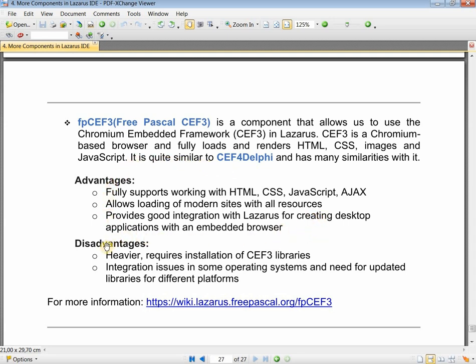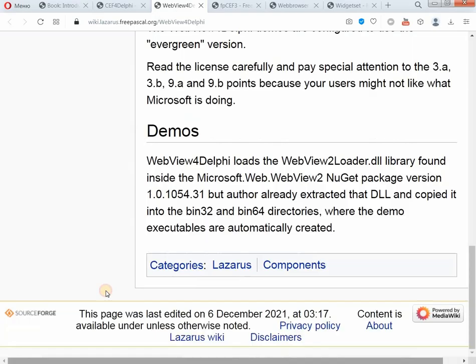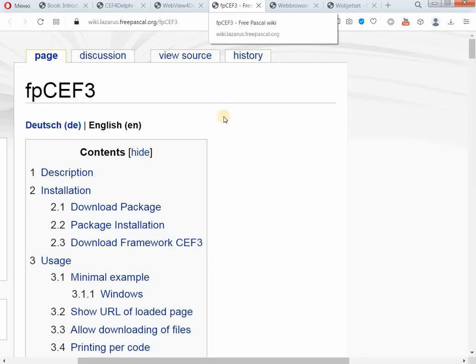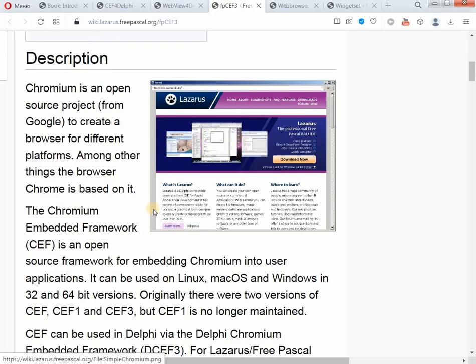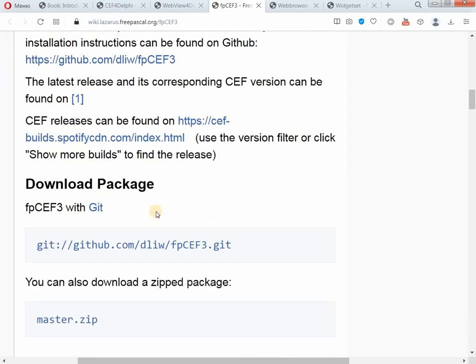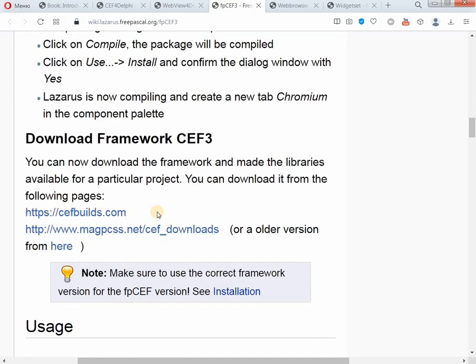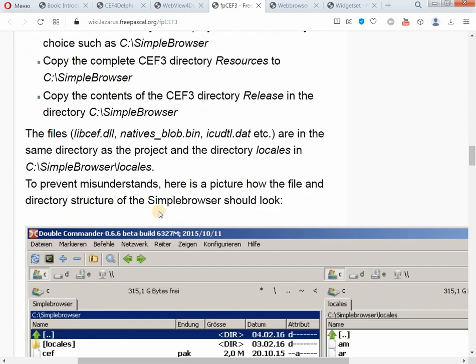For more information, let's go back to look at it. Here's a pretty good explanation of exactly what it does and how to use it.